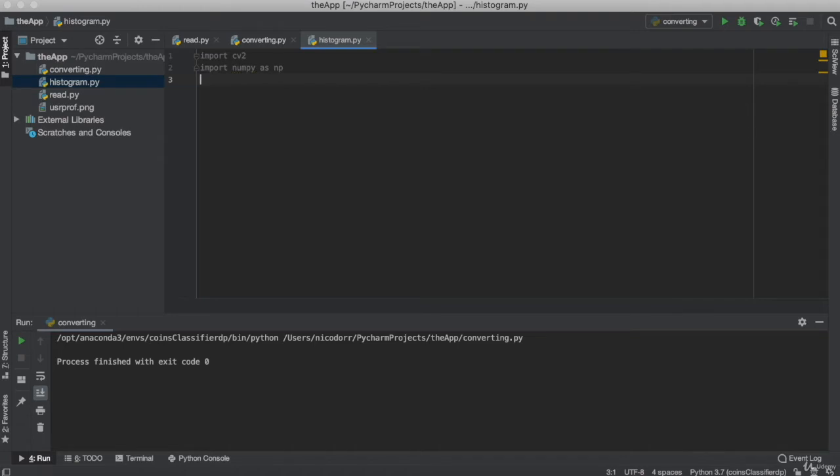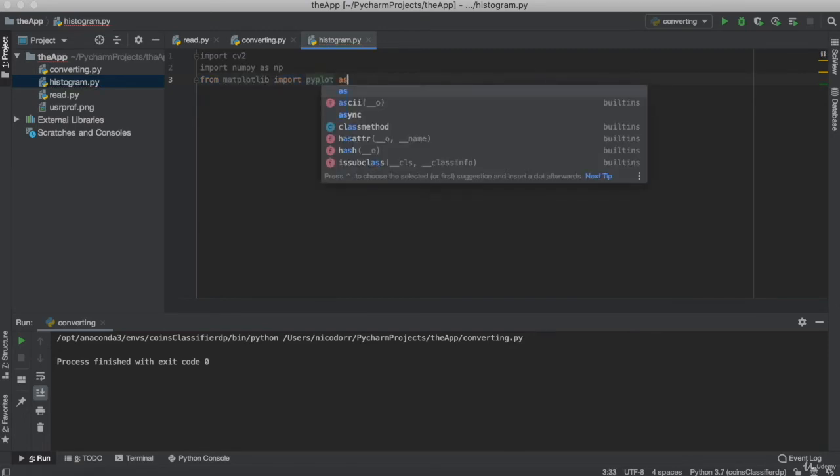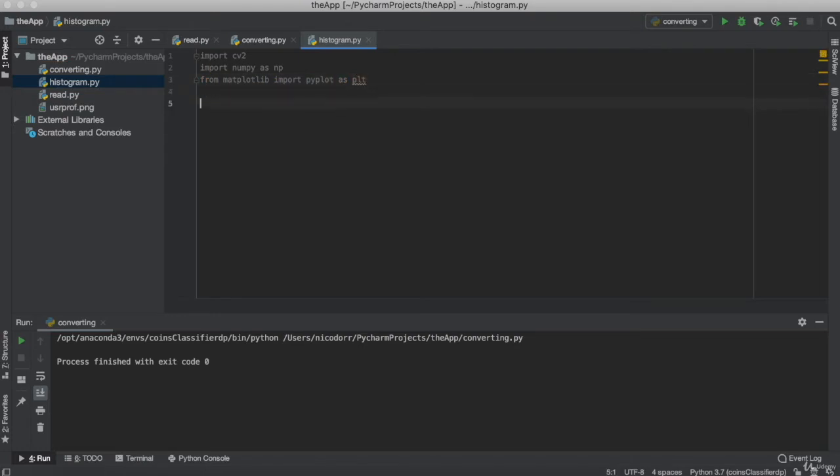And we also have a great library that we can use to display the histogram of the image. The name is matplotlib. It's a library that we can use to show plots, and we can use the plotting library to show the histogram. So let's import some functions from the library: from matplotlib import pyplot as plt, or however you wish.